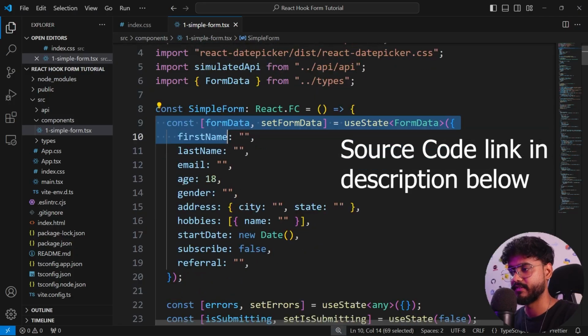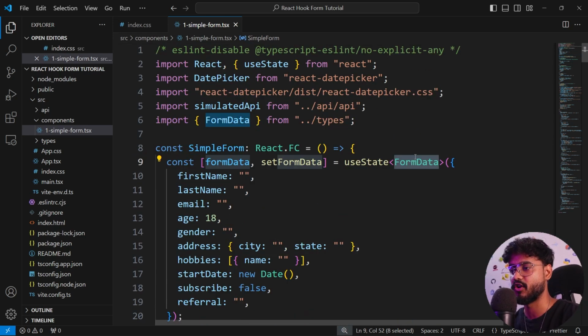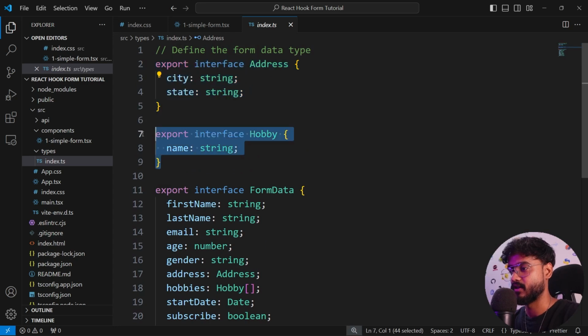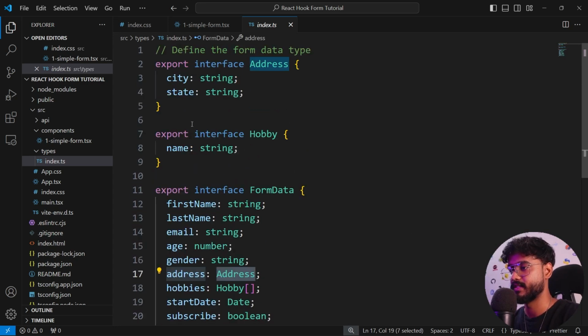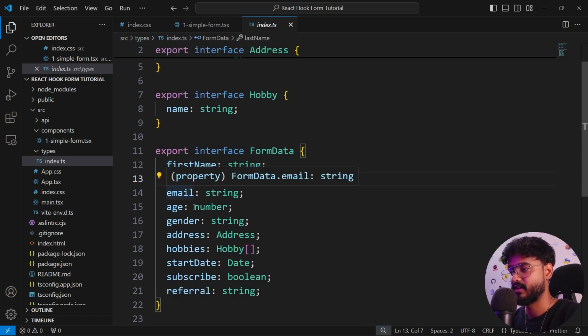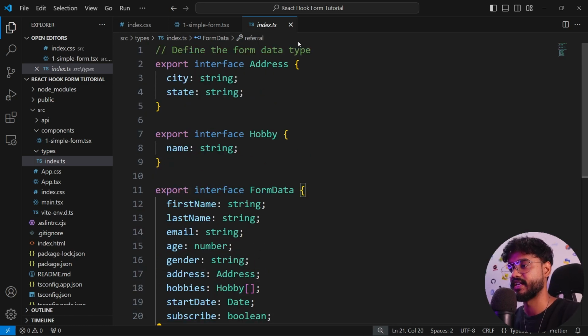So first of all, simply we have a use state over here, right? Inside of which we are going to be storing all of our state. And you can see I've used this form data type, the interface of form data. Let me just show you. First, we have this address. We have a hobby, which is going to be an array of hobbies, right? The array type is going to be containing city and state. We have first name, last name, string. All of these are going to be string. Age is going to be number, gender string. Start date is going to be obviously of the date type. Subscribe is going to be Boolean and referral is going to be string, right?